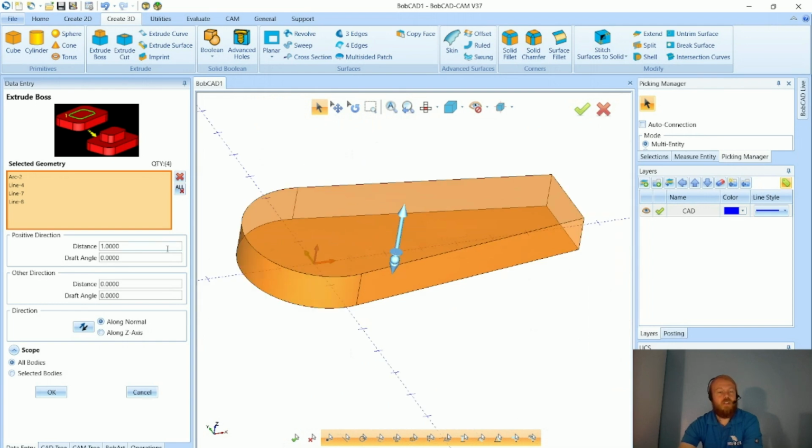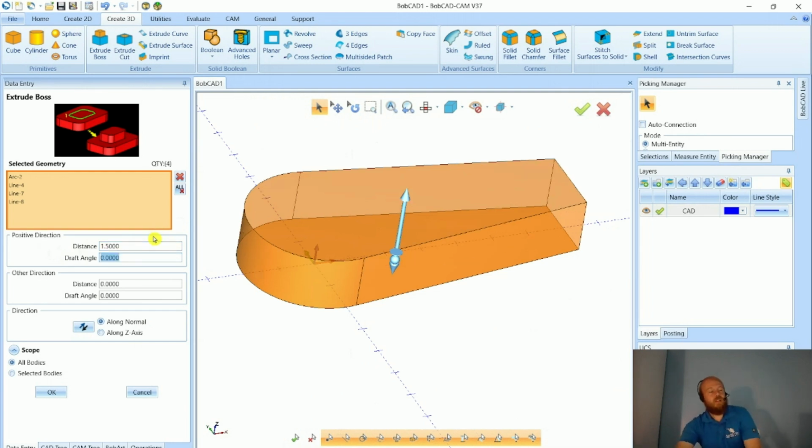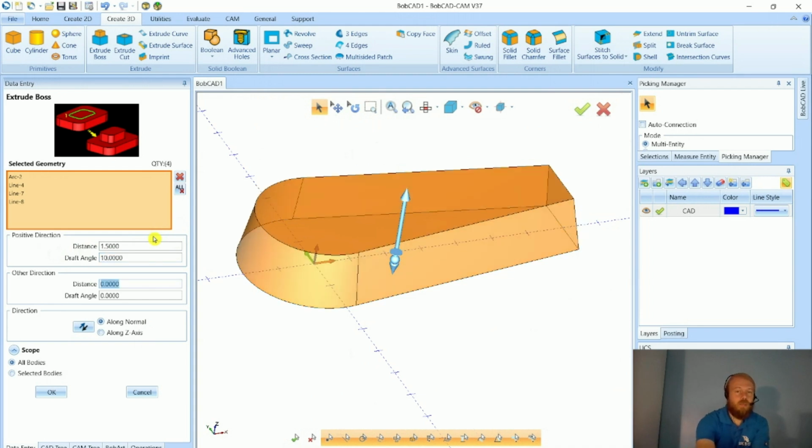And I can change the distance of how far it's extruding out over here on the left-hand side in the data entry window. I can type in the distance here. Let's make it 1.5 inches. For the draft angle, that's to create tapered walls. So just to show you, if I type in 10 here, it's going to be 10 degrees tapered walls along the sides of the part. I'm going to zero that out again.